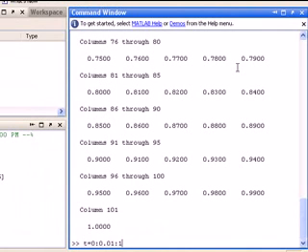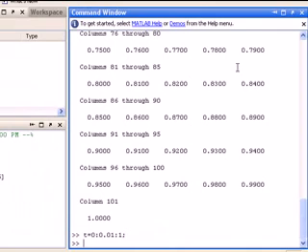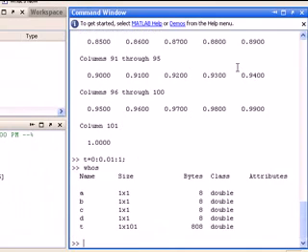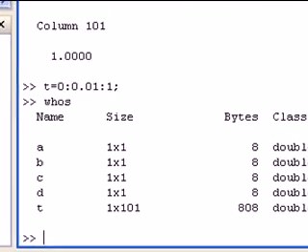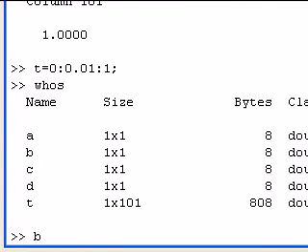Adding a semicolon avoids command output being echoed to the command window. To see what variables you have created so far, type whos. And to see the value of a variable, just type its name.